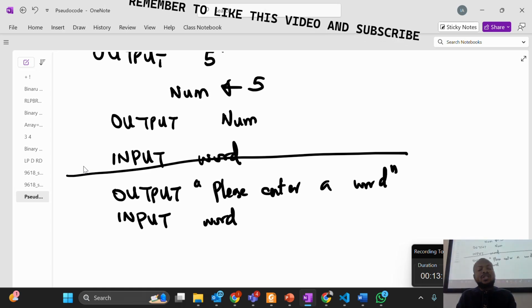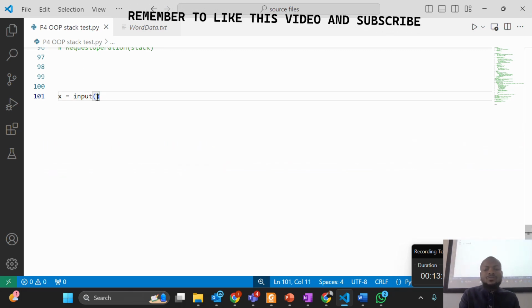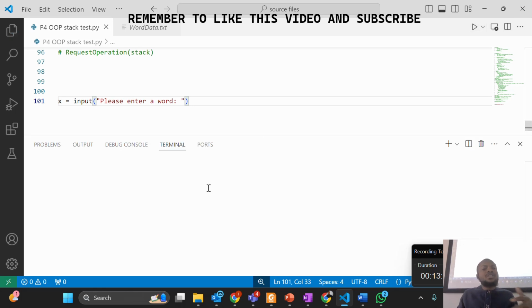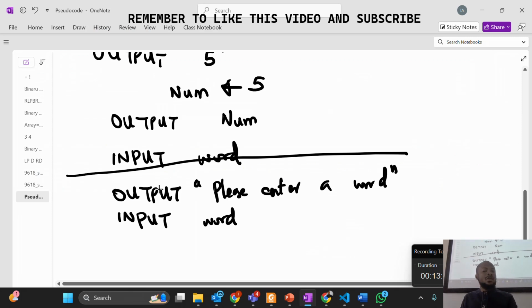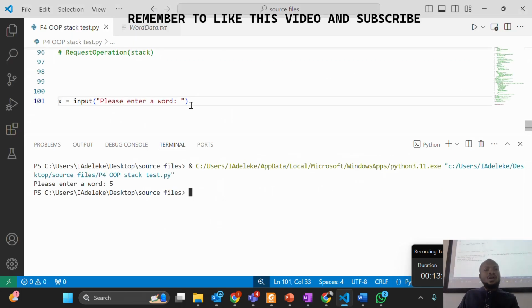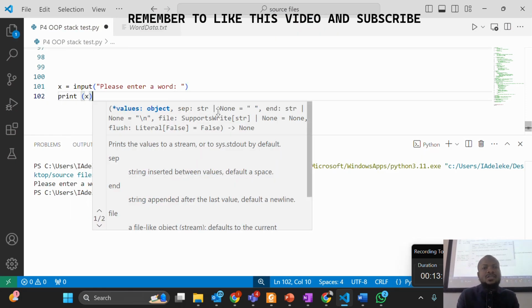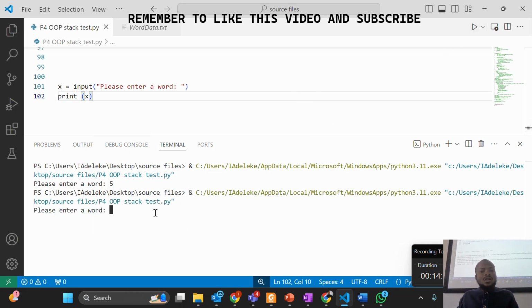Just like if I have it here, I can also have it here and write input, Please enter a word. Then when I run this, it shows me the message. When I now input anything, it is saved in x, just like here it is saved in word. Now, after writing this, I can write print x, so the value input will be printed out. If I run this again, let me input 6.